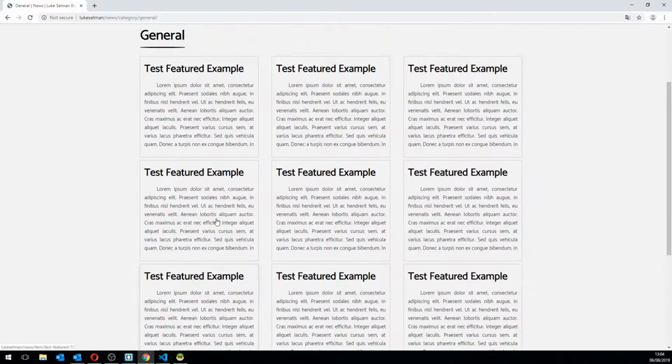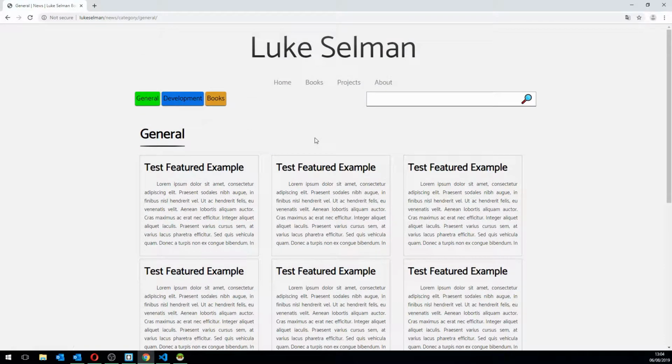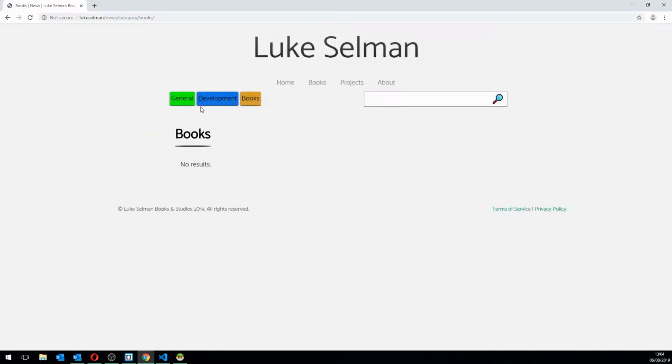We haven't got a load button yet, so that's the first thing to add to each of these categories.